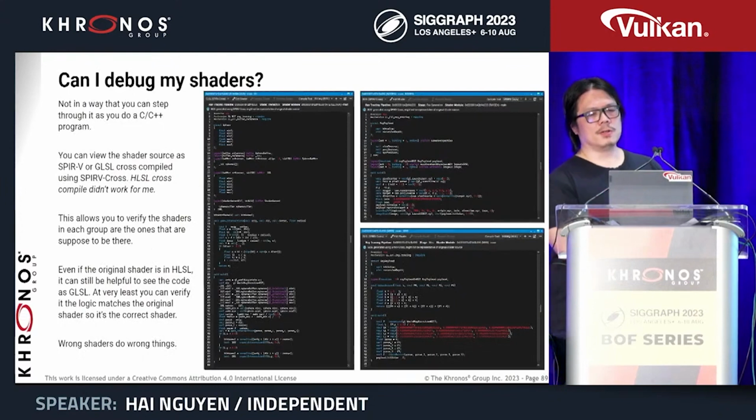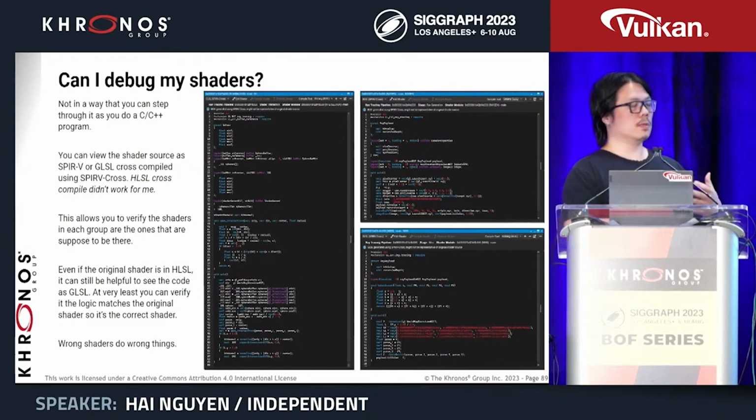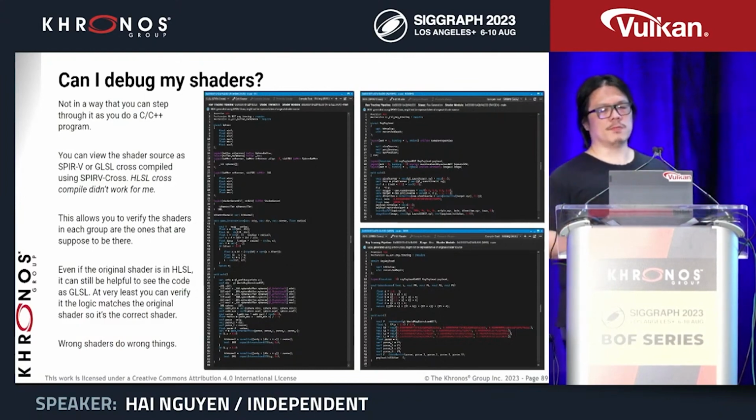So I mentioned earlier that you can click on the shader modules and look at the source code. When you do that, you get your choice of SPIR-V or GLSL. I couldn't get the HLSL cross-compile to work. That might have been my shader. Anyway, regardless of what the original source is, if you look at the GLSL, you can probably figure out which shader you're looking at and maybe even spot whatever bug you're looking for. Obviously, if it's the wrong shader, you're going to get wrong results.